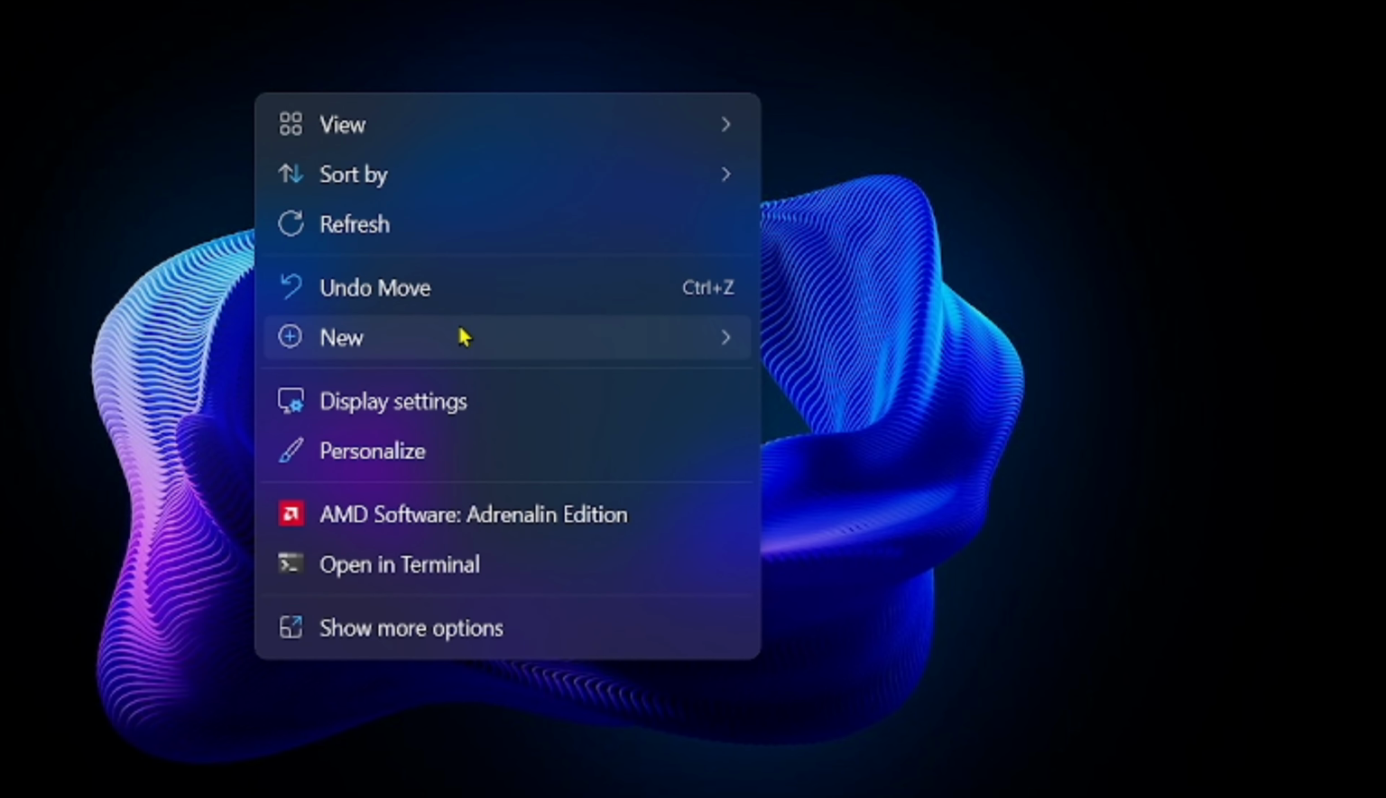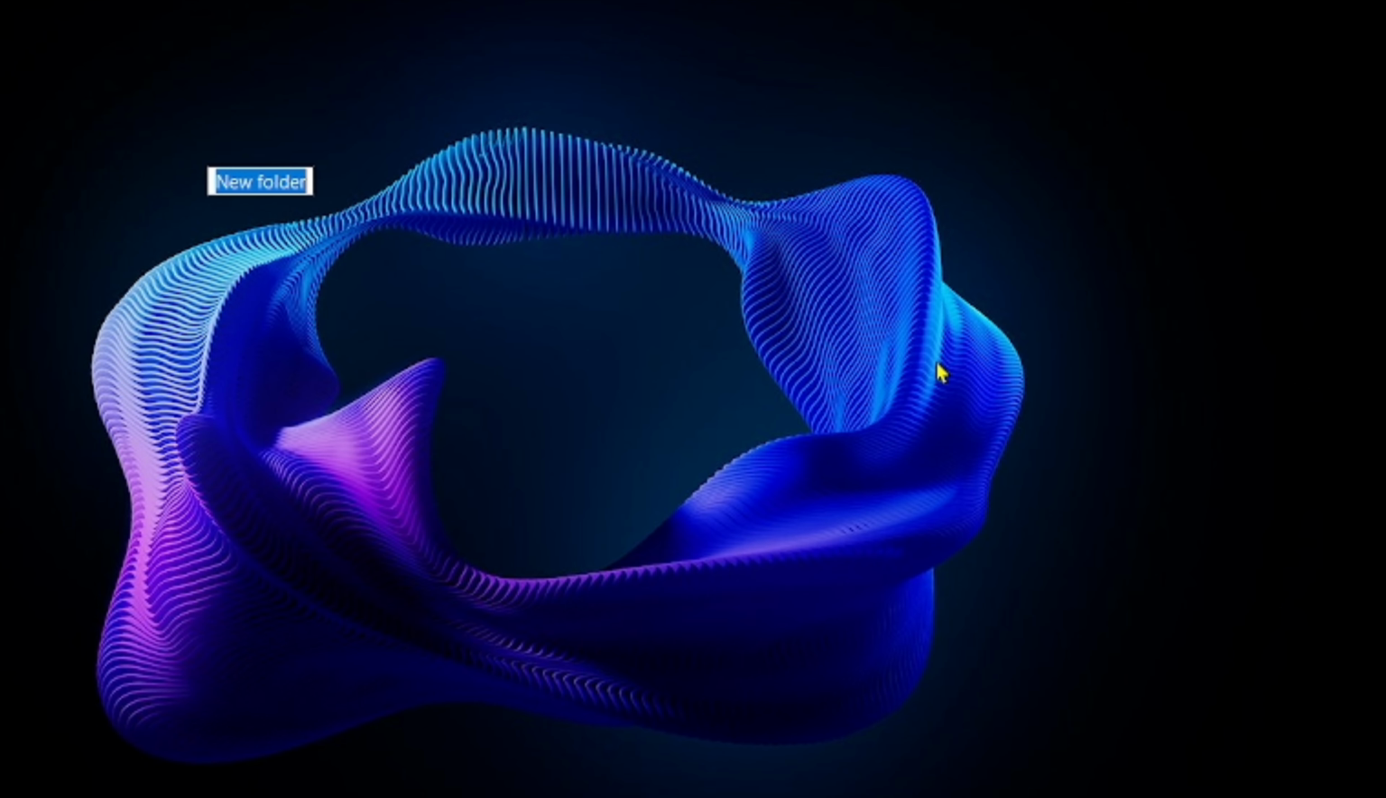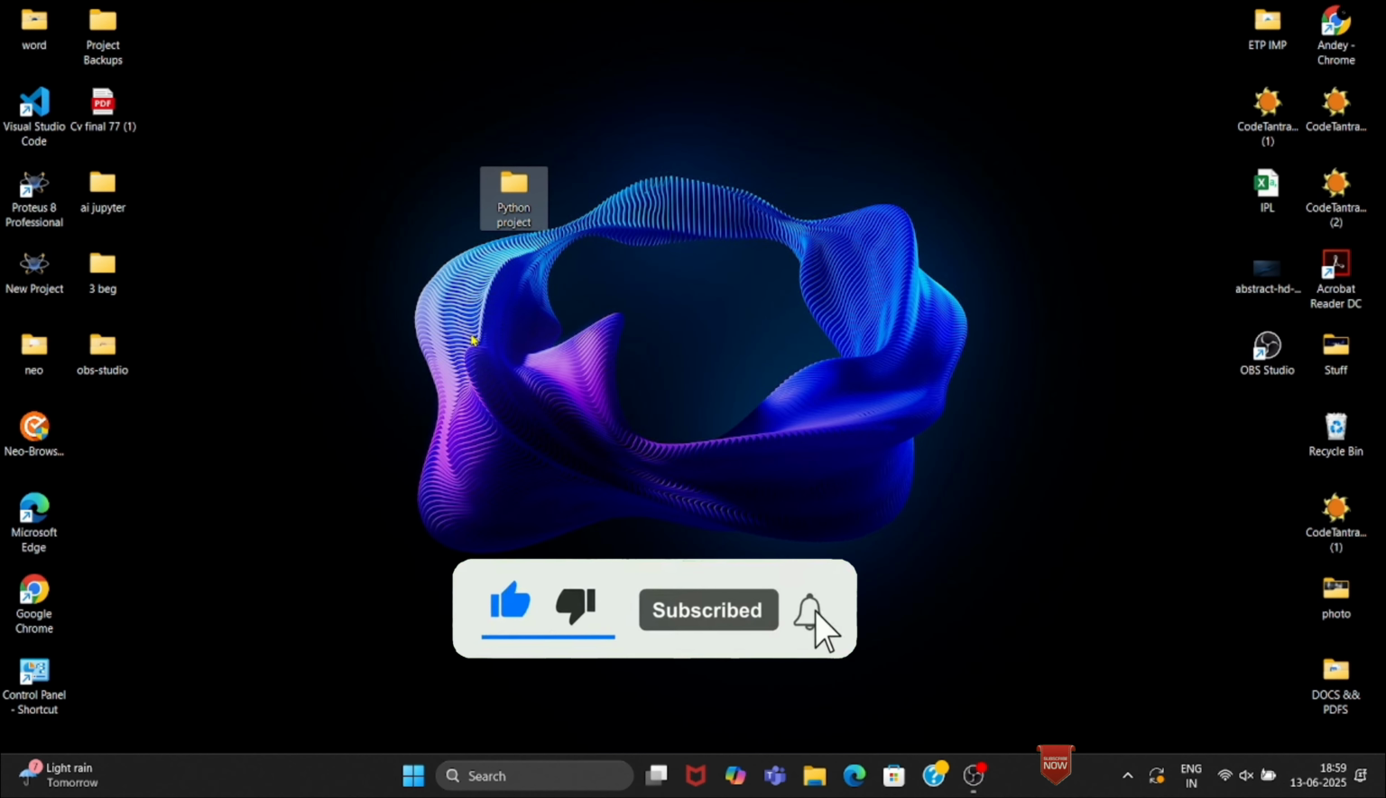Now let's see how to write the first program in VS Code. Now double click the mouse and click new folder and create a new folder, which you can name as you wish. I named it Python project. Okay, successfully our folder is created.